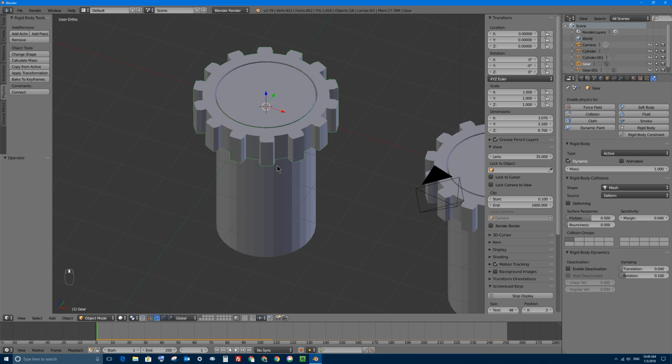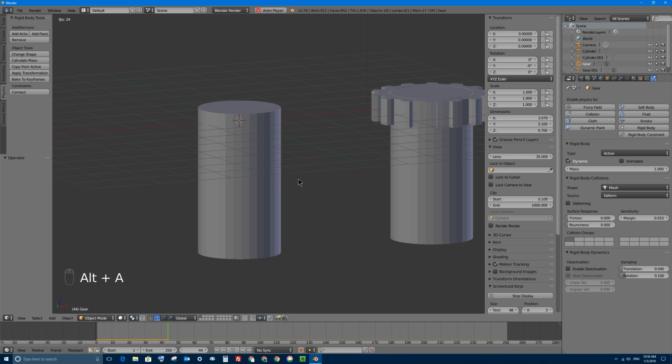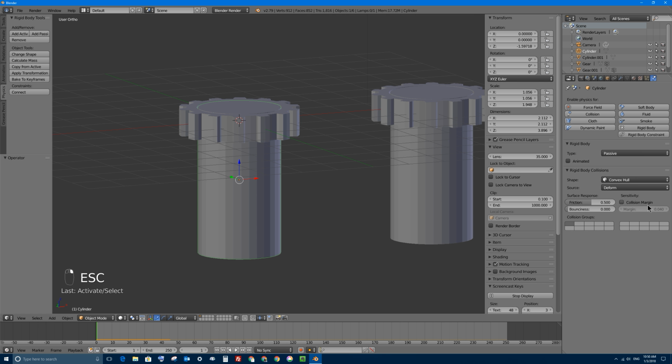We could also change the friction amount on this object. So I'm going to turn this down to 0 because I don't want any friction. If I press Alt-A again to play, it follows nicely. I can also change those two things, margin and friction, on passive objects as well. So I'm going to enable collision margin and type 0.01 and turn my friction all the way to 0. So now that should fall very, very nicely.